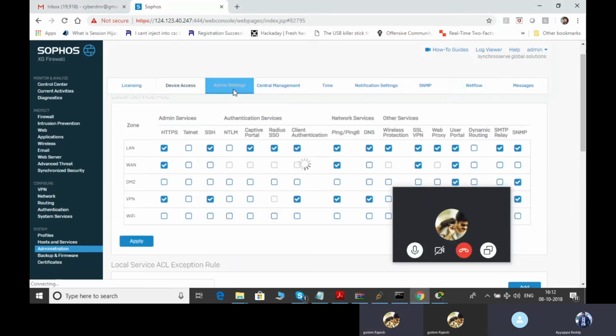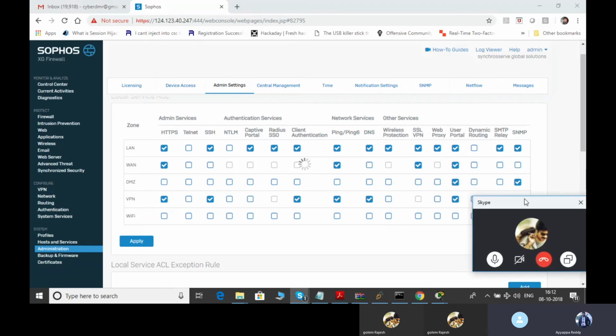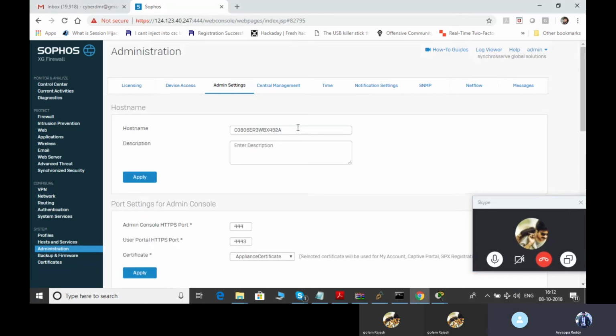So admin settings, if you go with the more administration settings, let me go ahead. If you want to give any host name to the server, something like my company name or my website name or my FQDN, something like www.synchroserve.co.in, I can just give it as well. Description, whatever describes it. This is my company firewall, something like that. So I just write it and apply it.